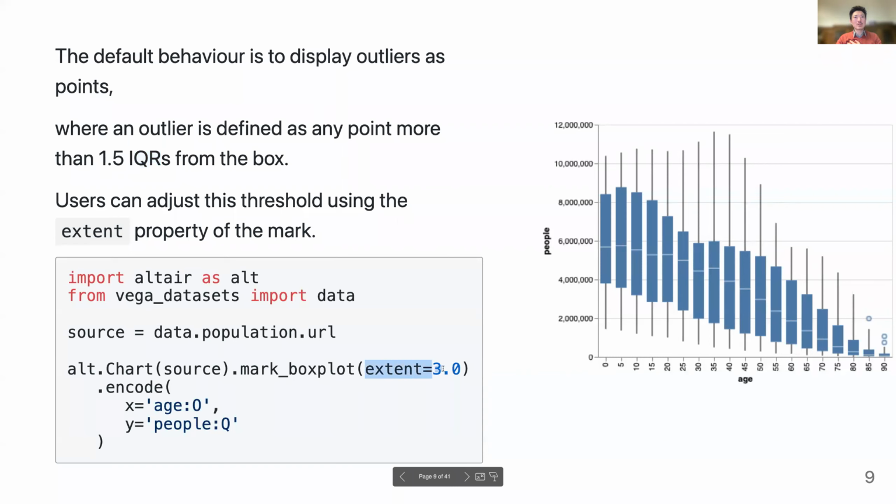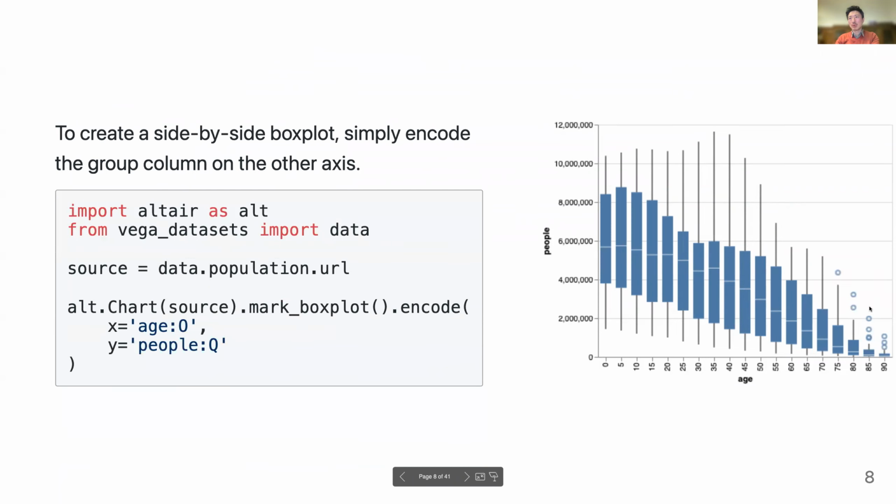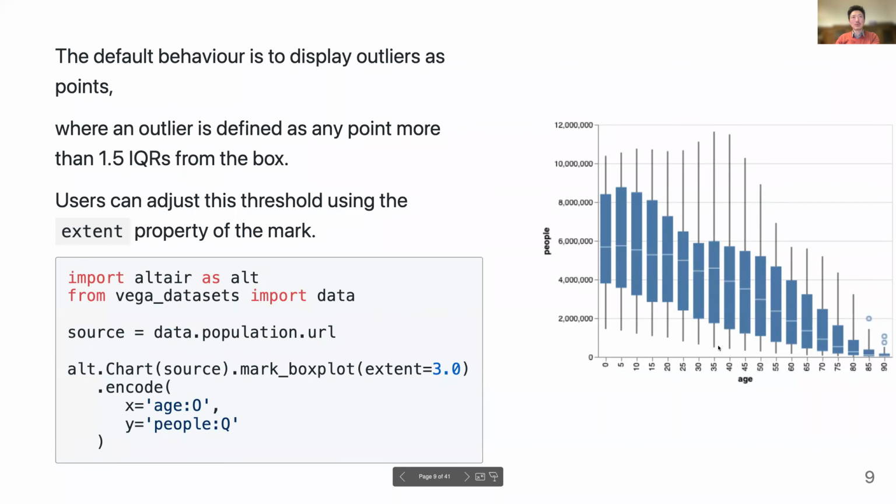For example, instead of 1.5, which is the default value, you can say 3 times. In that case, fewer points will be considered outliers, because now you make the threshold for the outliers bigger than before. That's why, if you compare this one, you have many more points considered as outliers, whereas in the new one, which is this one, you can see many fewer points. And if you further increase this, then even fewer points will be considered outliers.